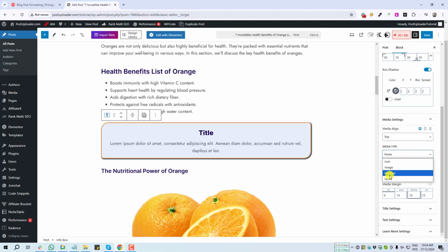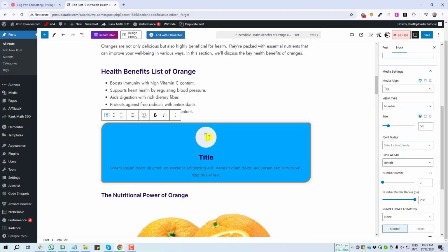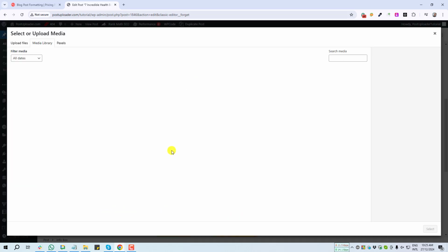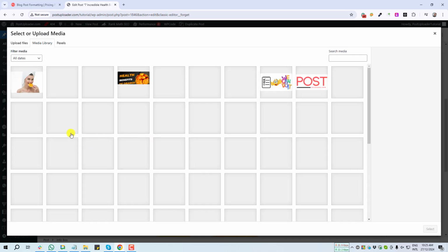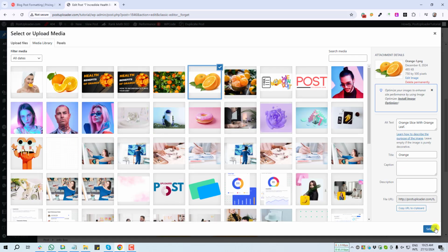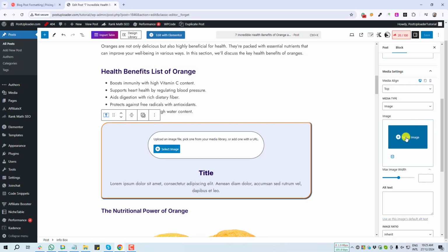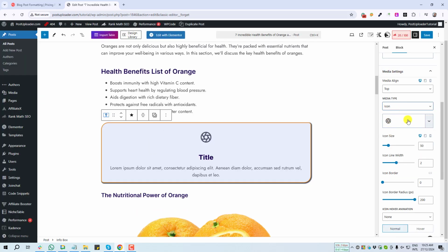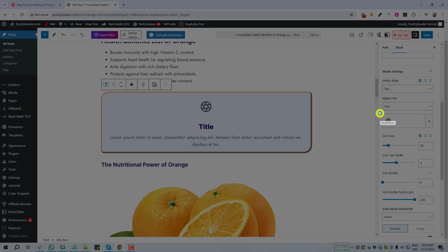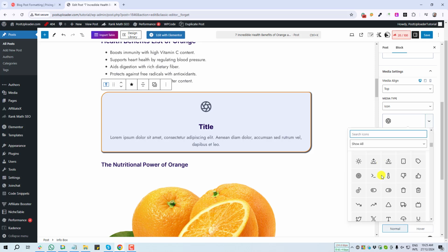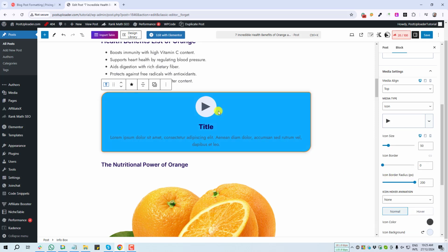Or if you select the number, then it will be 1, 2, 3 like this. And if I select the image, I can add the image here. For example, I am adding this as a media here. You see image is selected here, but I think icon is perfect. I am making it again icon, and after selecting the icon you can select lots of icon from here. If I click on right arrow, there is lots of icon. Which one you like, you just select that one and that icon will display there.